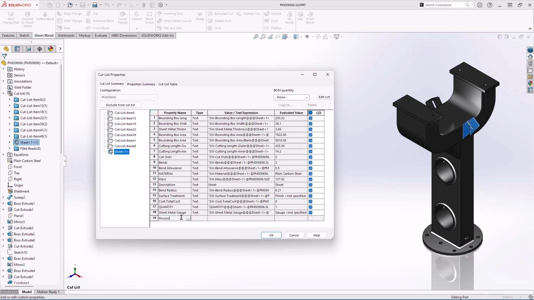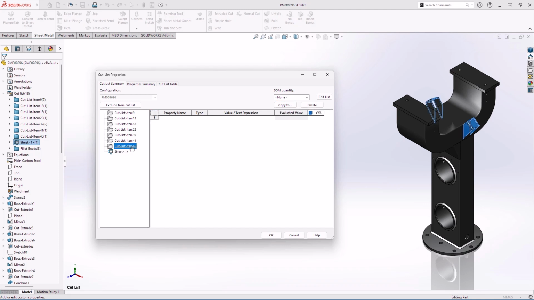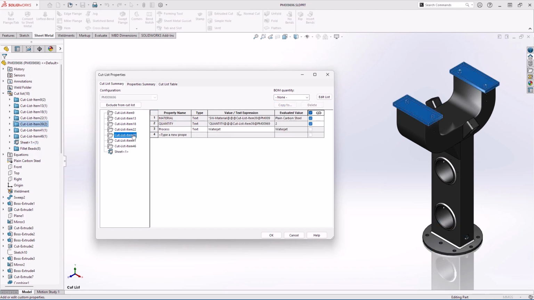We want to add a new cut list item called Process, and in this case the sheet metal items will be cut on a water jet. In SOLIDWORKS 2025, you can now copy this one cut list property to all cut list items. The old method of manually creating these properties would have taken a lot of time.